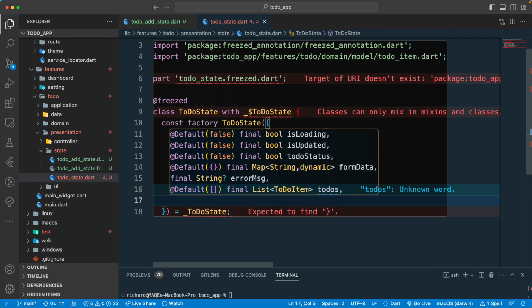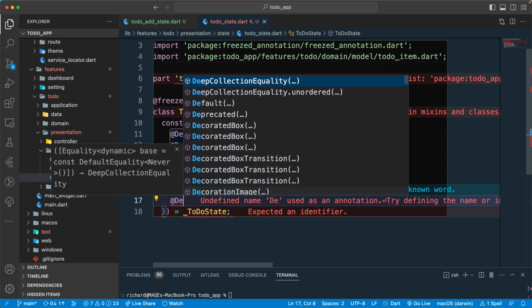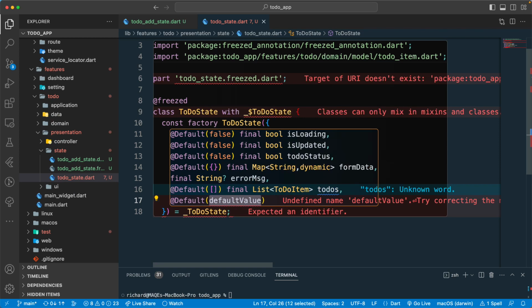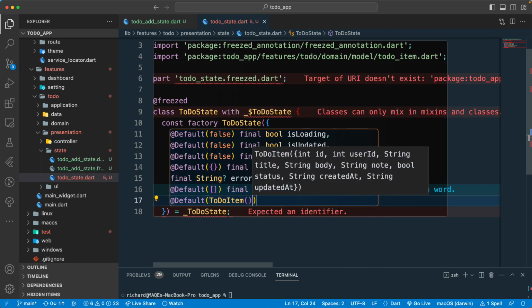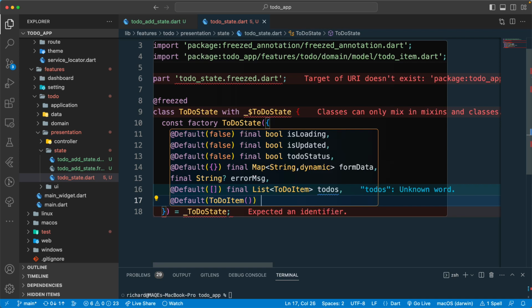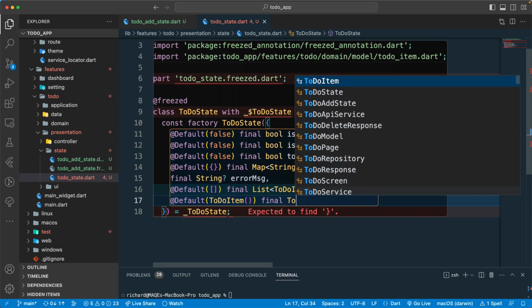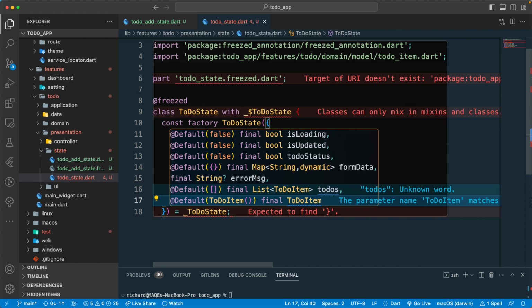And once we have that, another one we will require is a single ToDo item. So for that, let's add the default value of the ToDo item over here. Default value will be the empty ToDo item, final ToDo item over here, and we'll just call this one as ToDo. Right, so this is just a single item.